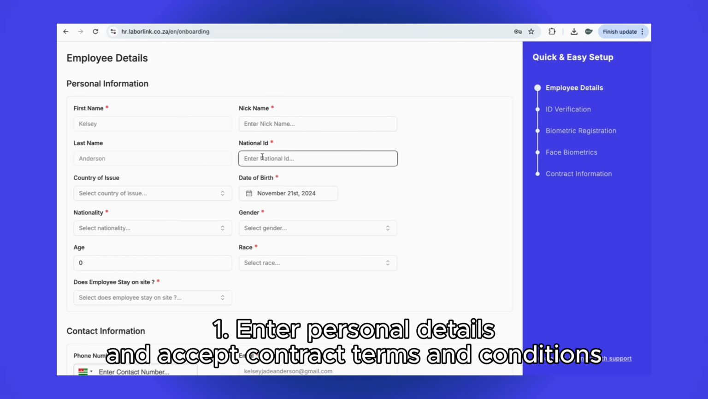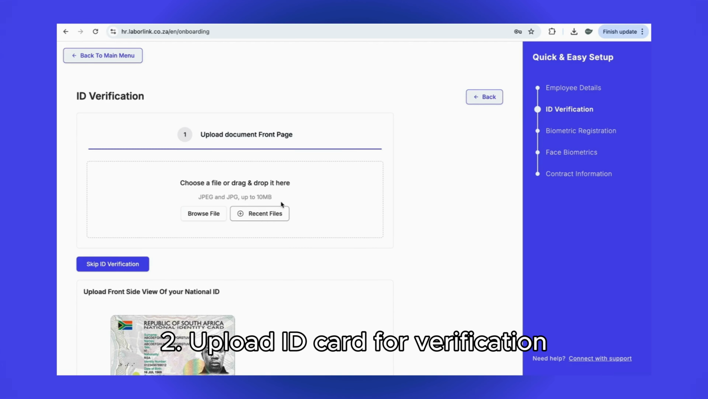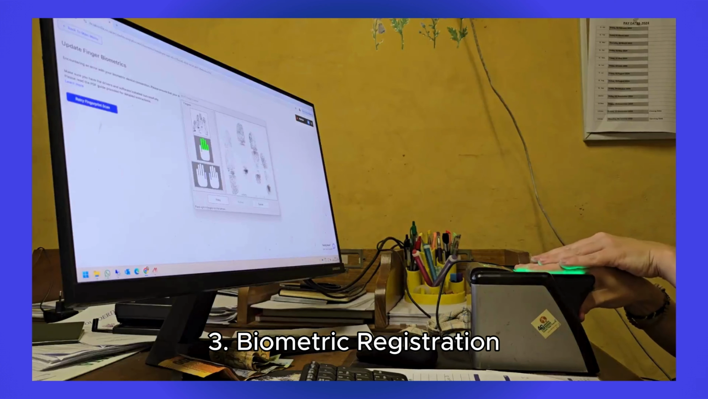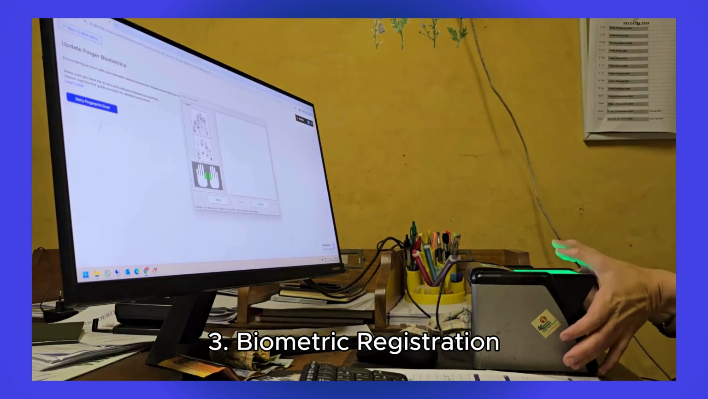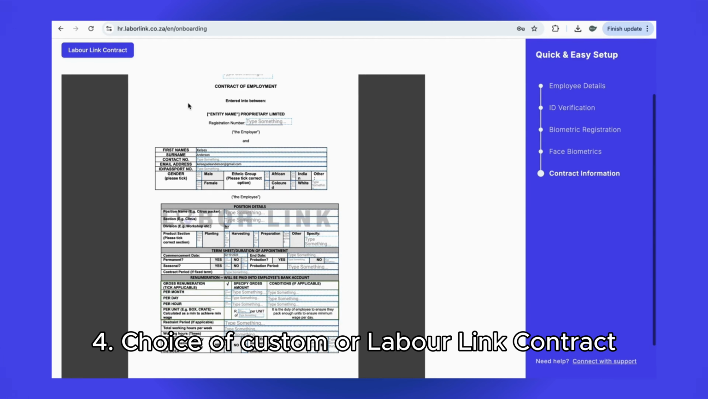1. Enter personal details and accept contract terms and conditions. 2. Upload ID card for verification. 3. Biometric registration. 4. Choice of custom or LaborLink contract.